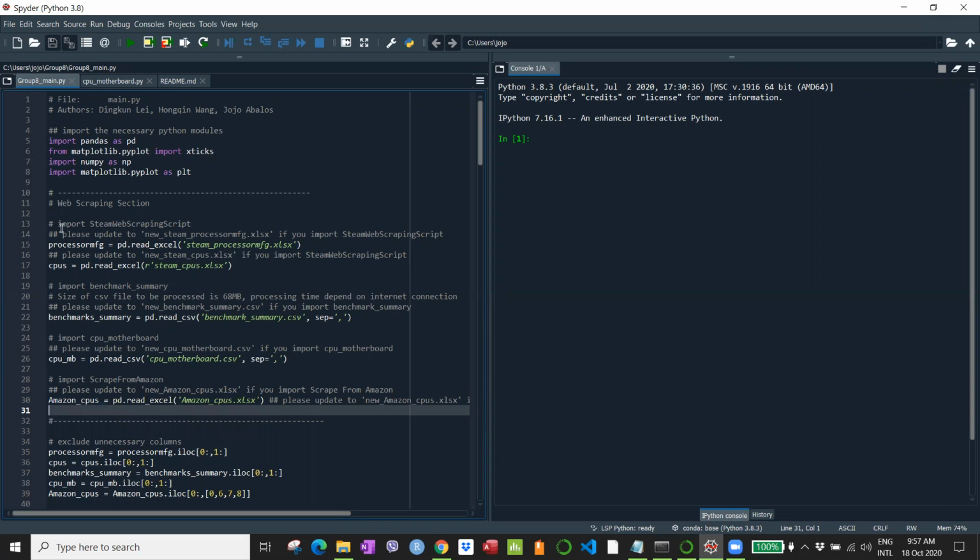So here, for example, we can uncomment the import to enable the Steam web scraping script. And then in line number 17, for the file name here, we just need to add new underscore at the beginning of the file name. So we can do this for all 4 of these import lines so that we can enable web scraping for these options.